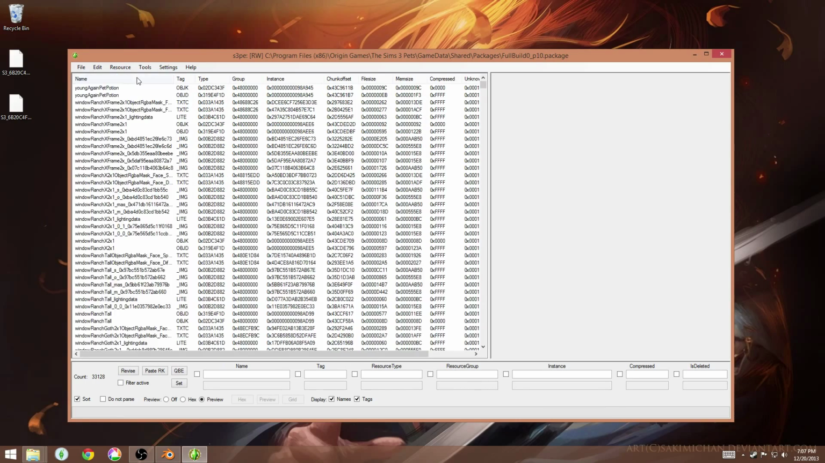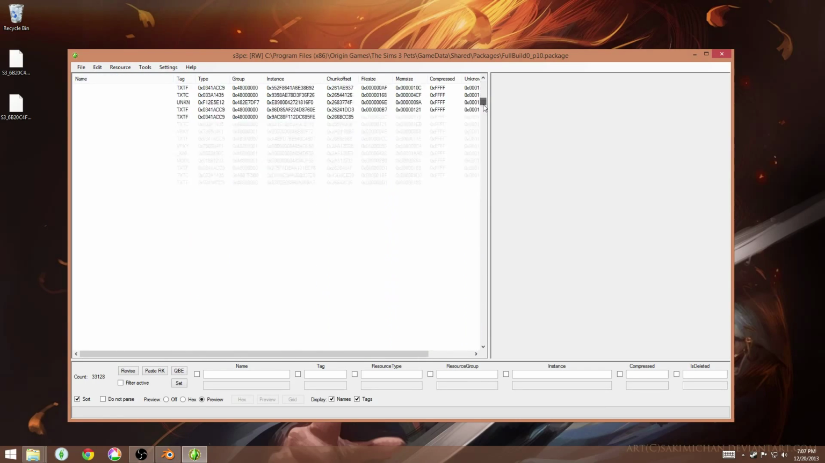And then from there, you'll be able to sort by name and then drag through everything and find what you're looking for.